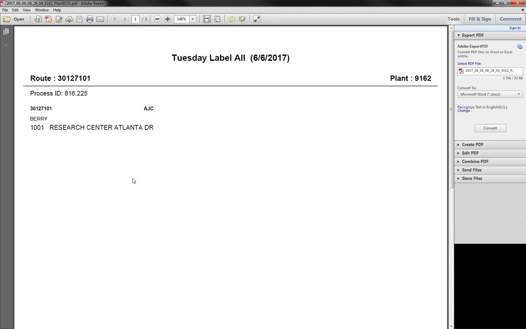In this report, this is only going to show any subscriber that has a label indicator active for that particular account. So this report will not show labels for every single account. So this particular account here has a label indicator active. So that's why it's producing a label here for this account. And of course, if you wanted to print that out, you would have to print it with label paper.